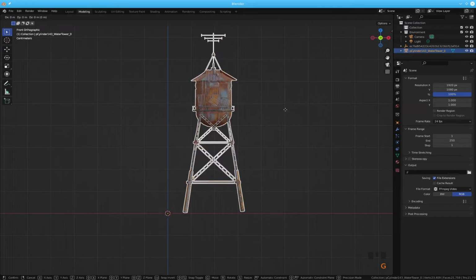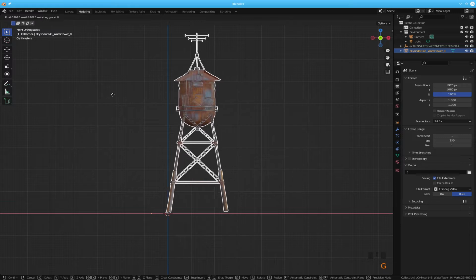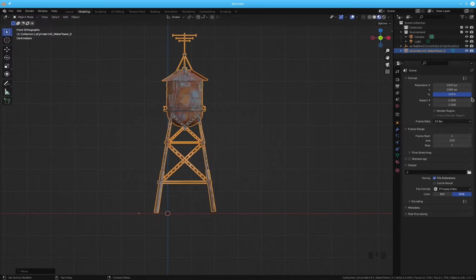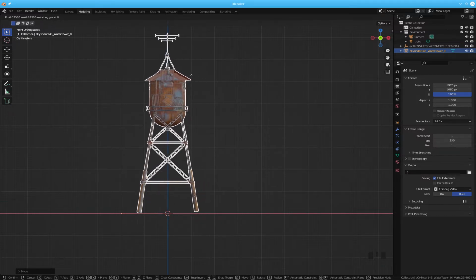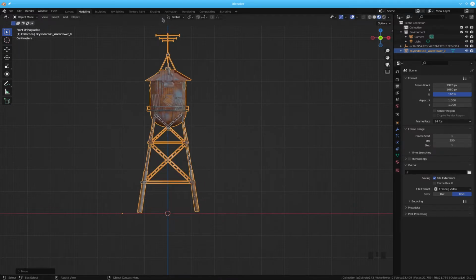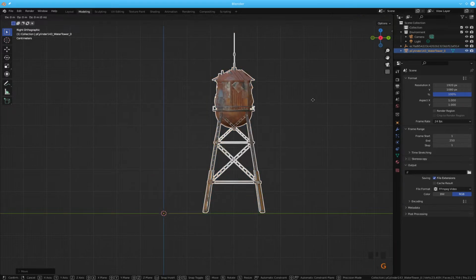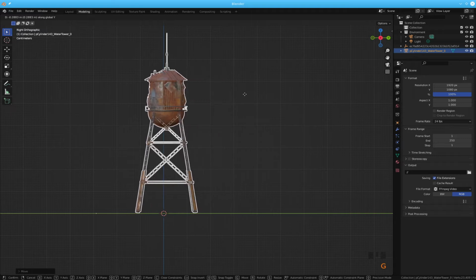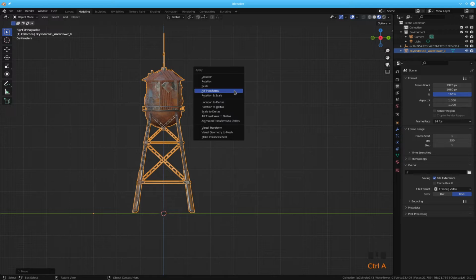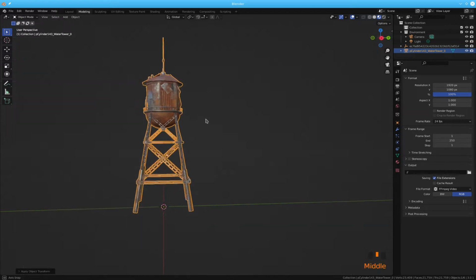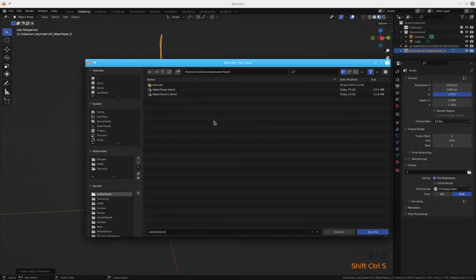All right, now I'm going to hit 1 to get the front view, and do a GX. Put it in the center. Come on, GX. Right there. So that lines up with that center axis. 3 on the keyboard, GY. Got it. Control A, all transforms, and it even moved the origin point to our 3D cursor. Awesome. Control Shift S, save it.